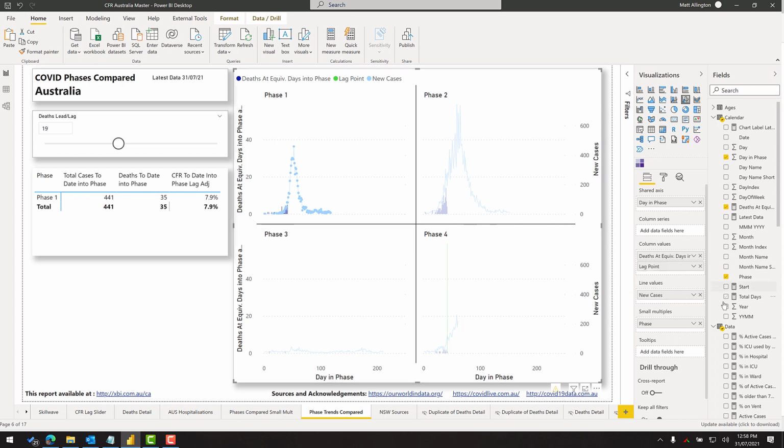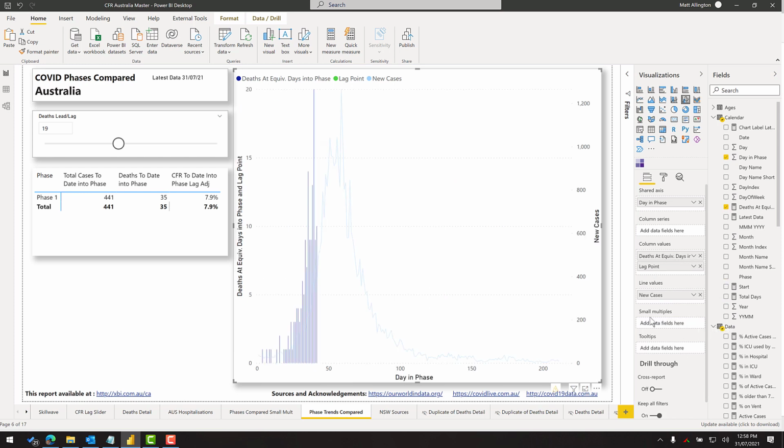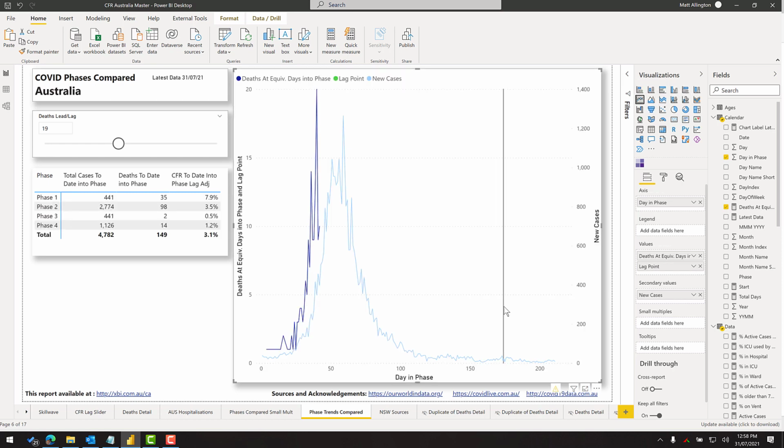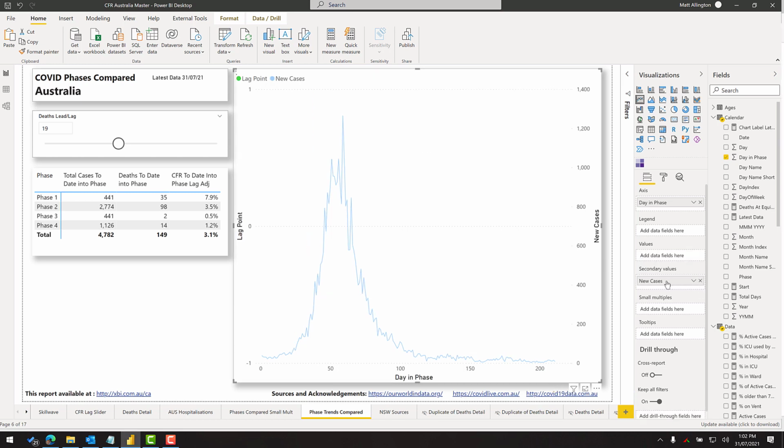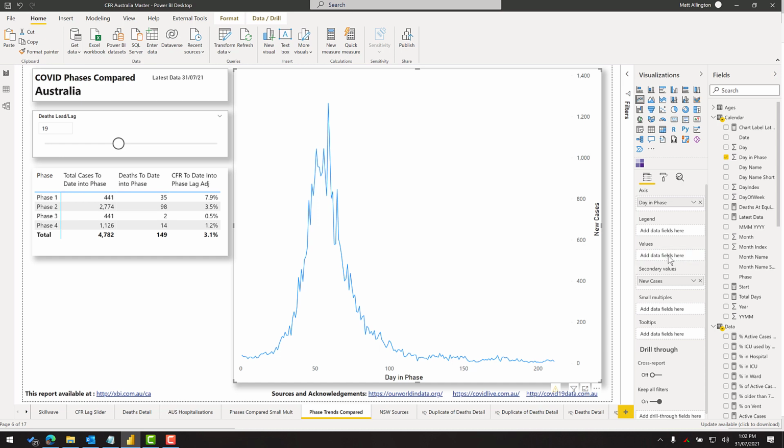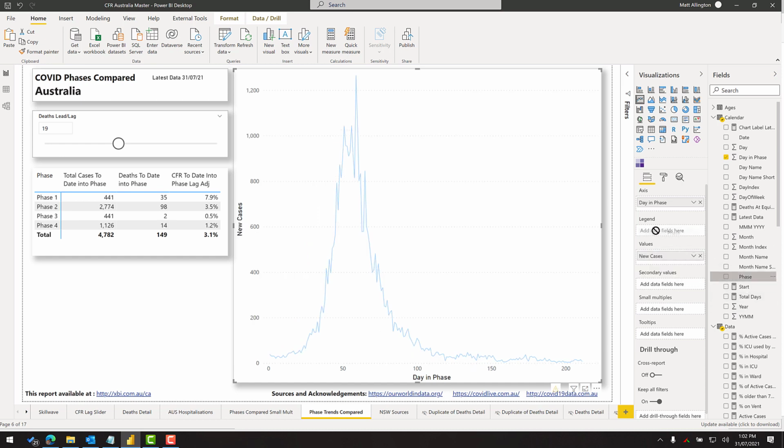And I think what I'll do is I'll start off with new cases. I'll get rid of the small multiples. So now I've got new cases. I'm going to go to a straight line chart this time. And I will just clear everything off. I'll put the new cases as the values, and I'll bring the phase in as the legend.